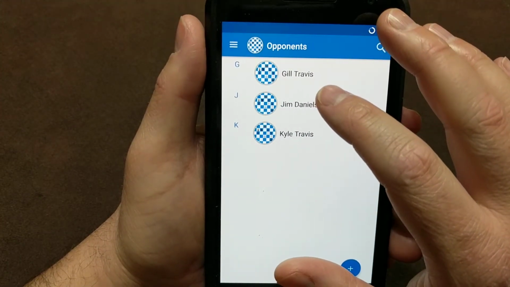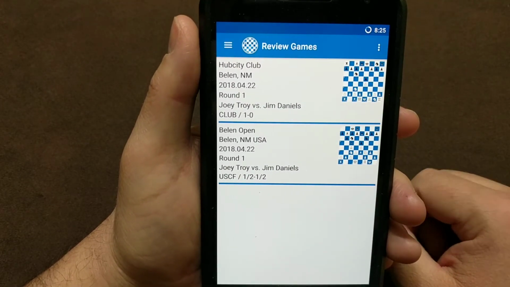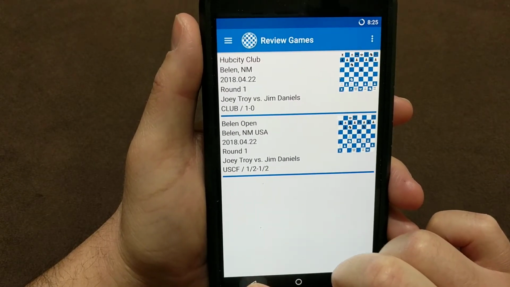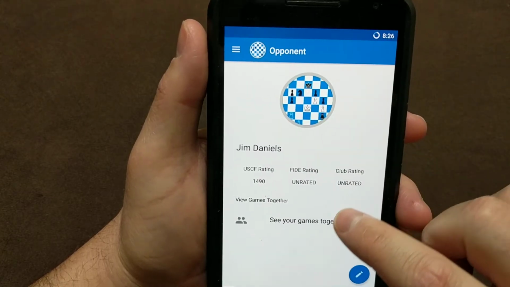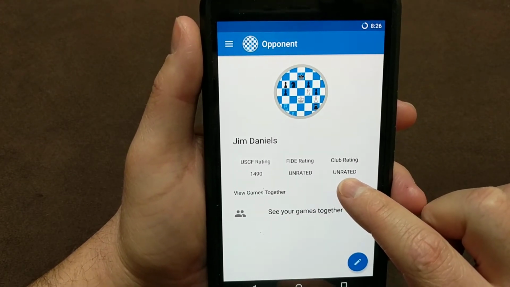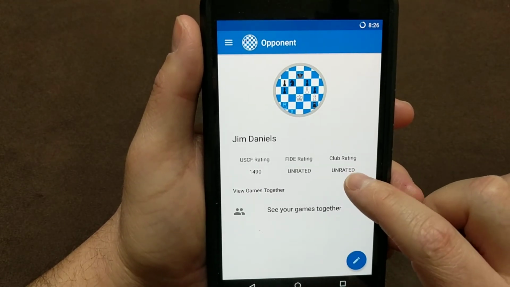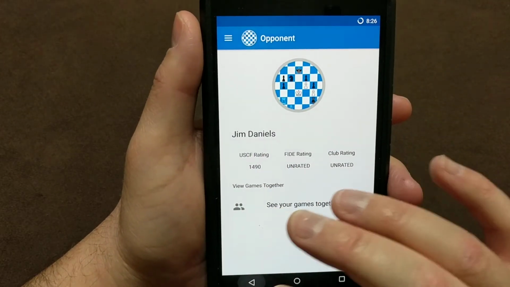And I think it was Jim, where we played two different games with Jim. We played a USCF game with him and also a club game with him. So if I go back to opponents and then click on Jim, I can see in here that in our club we're unrated, and then it has his USCF rating. If I did have a club rating for him, it would be listed here. So that's opponents in a nutshell.